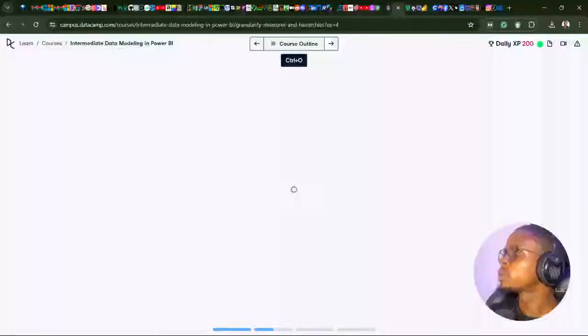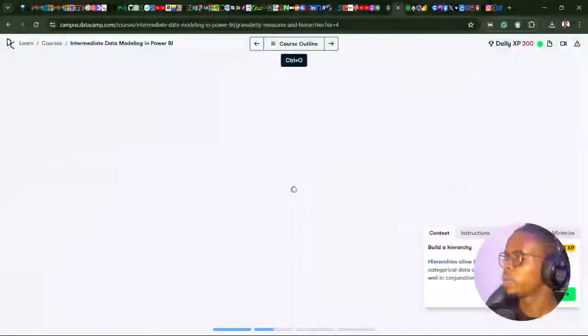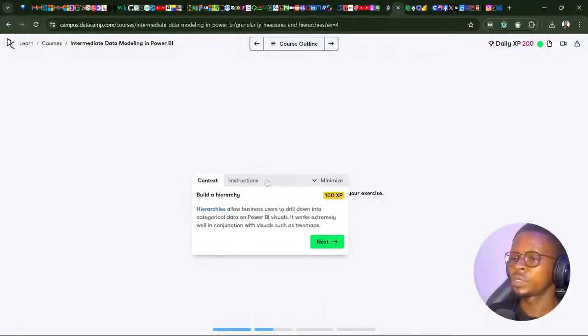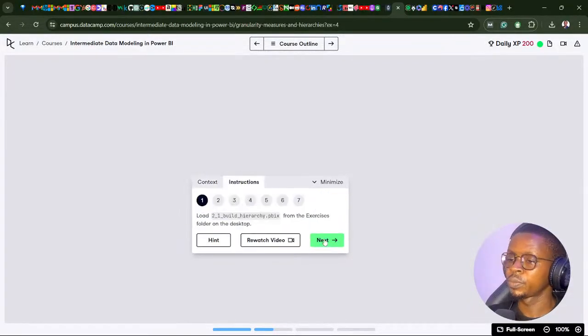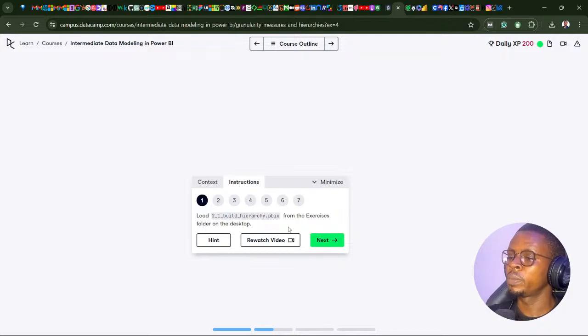So, I want to open my Power BI files. The instruction now says build a hierarchy. Hierarchies allow business users to drill down into categorical data on Power BI visuals. It works extremely well in conjunction with visuals such as tree maps. So load build hierarchy Power BI file. We have those files there.